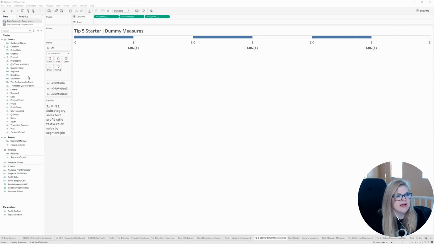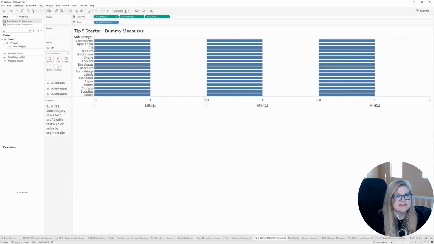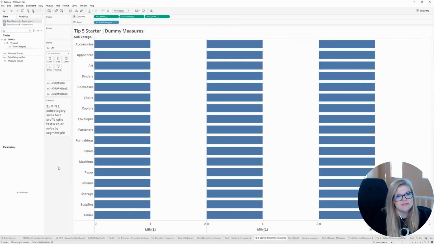Now I'm going to drag on my subcategory so we have more information to work with. And let's just fill out my entire viz. Let's make it entire view. So nothing particularly special right now. I've got 3 bar charts. They're all going to the minimum of 1.